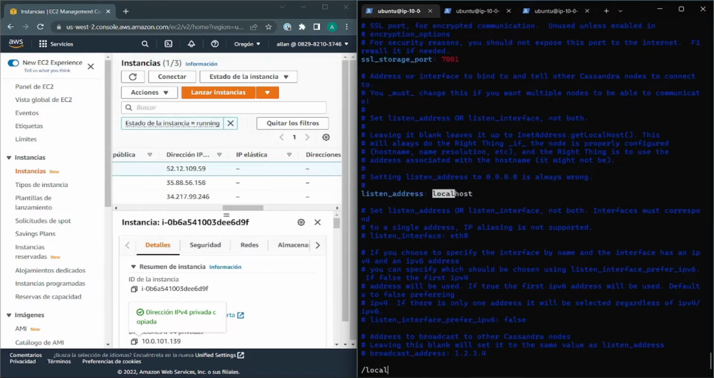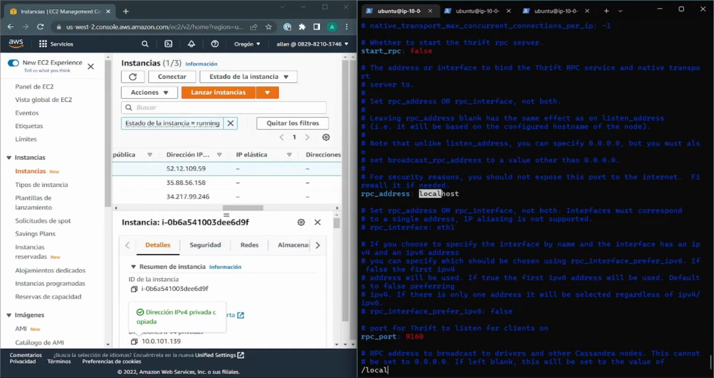After, we go to listen address, this is for external applications or servers to be able to make requests to this server. We add the IP address of the server itself. Now, we look for this other one. This RPC address is for users to make requests to this server.